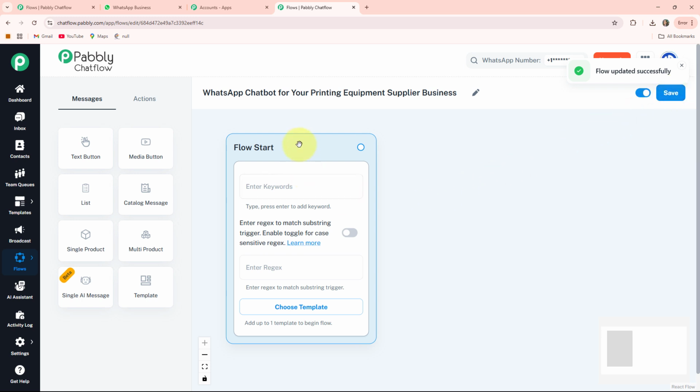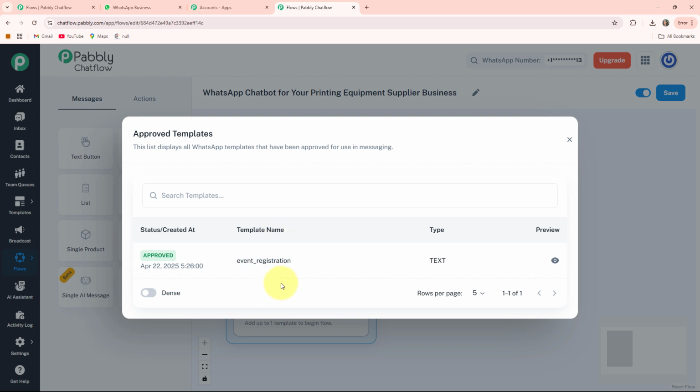Now let's get started. There are three ways to start your flow. The first is keywords, the second is regex and the third is choose template. Keywords are the manually entered words that I expect my user to send to me. The second one is the regex. Regex stands for regular expression. It can extract useful data from inputs such as email, phone number, order number, etc. You can also enable this toggle if you want to activate some specific feature or behavior in your chatbot. The third one is choose template, in which you can create multiple templates and choose them with the help of this button and upload from here.